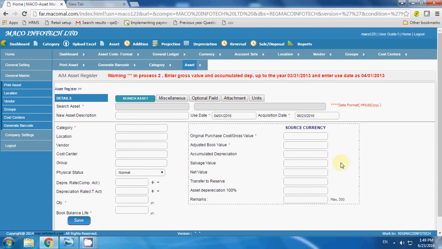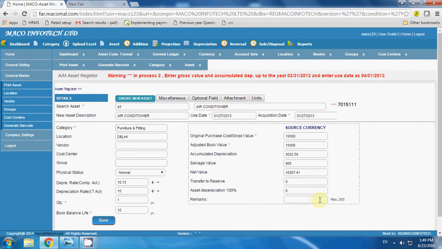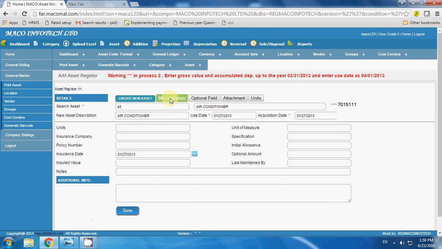Now on the right hand side we have the option to manage the values, like original purchase cost, the first option. Then any adjusted book value, salvage value, you put all the details here and just save it. Similarly, I'll show you one of the assets which I have already created, like air conditioner. Here I have already created it, and these are the details which I have filled for it. Secondly, we have the option to put miscellaneous details for this asset.